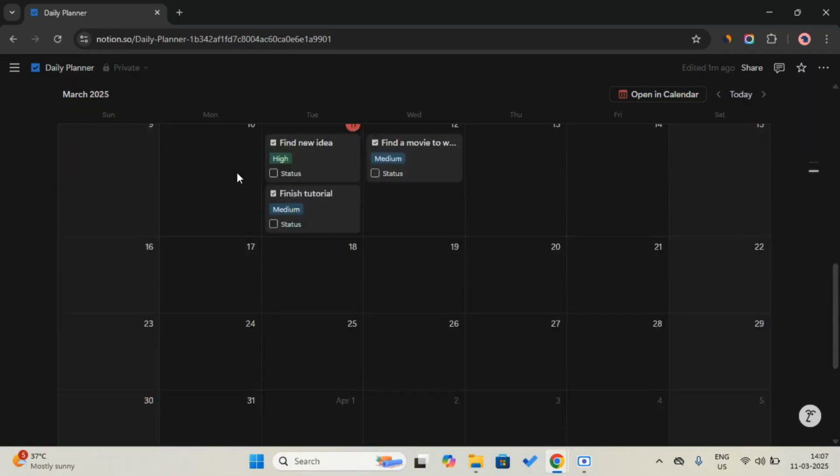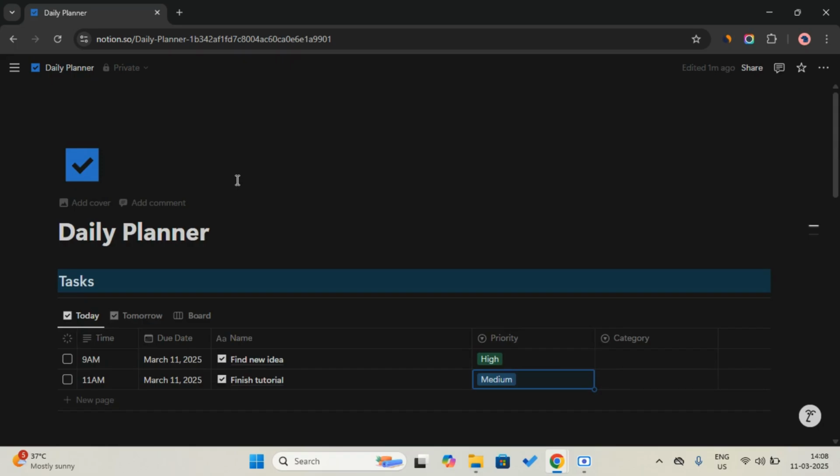I hope you understand this, and I'm also adding a link to the description of this template. You can either use this or create your own, experiment, and change it to create your own daily planner database that works for you.